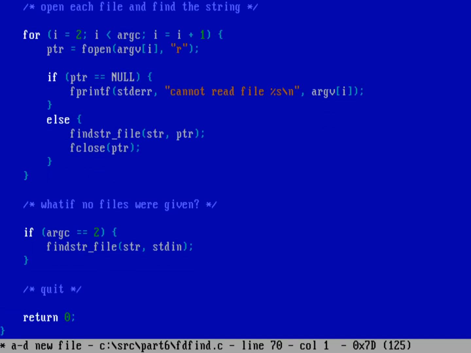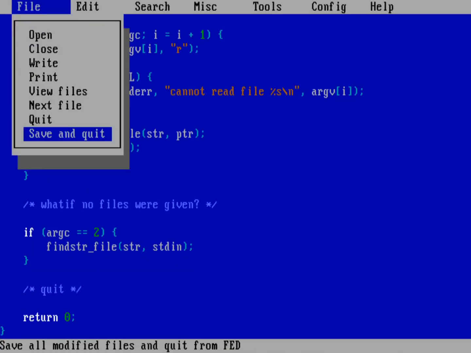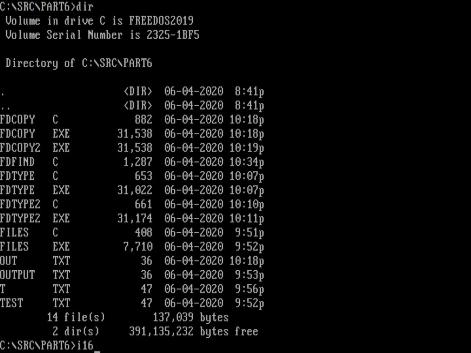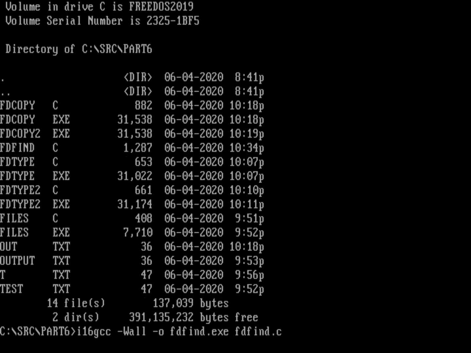Done. Let's go ahead and compile that. So I'll use GCC and turn on all warnings. We're going to save that as fdfind.exe, and we're going to compile fdfind.c. And it didn't make any errors. There we go.